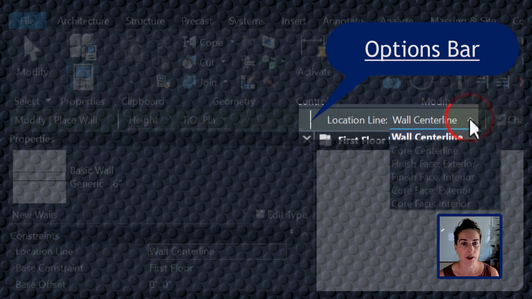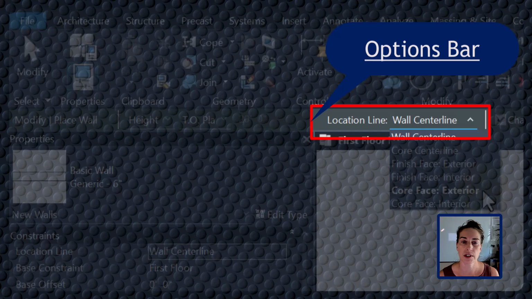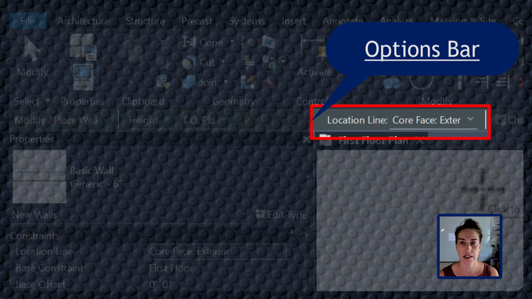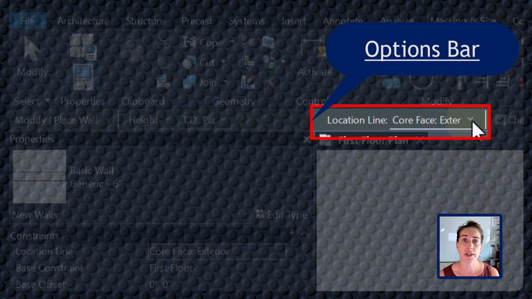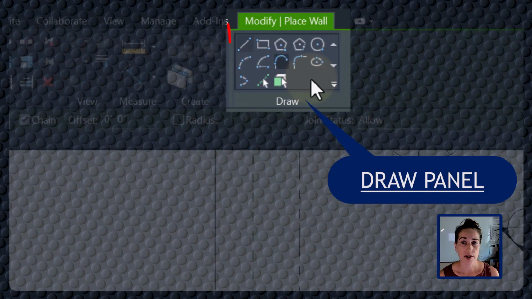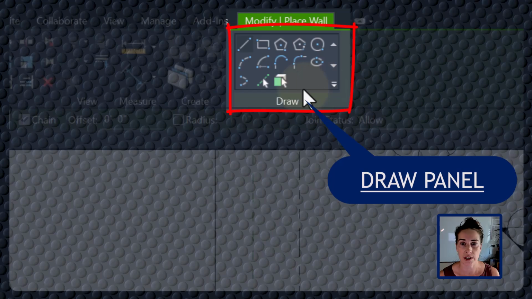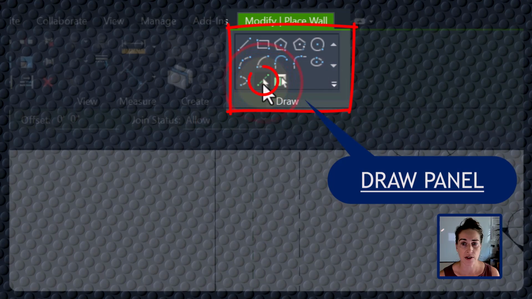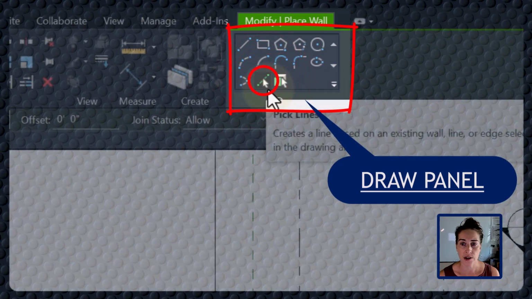For location line, it's important to make sure you select core face exterior. It'll help you a lot while you're placing your walls when we get into more complicated wall systems. You'll notice I have a draw panel just like we're used to. I find it easiest to go through with this pick line tool.